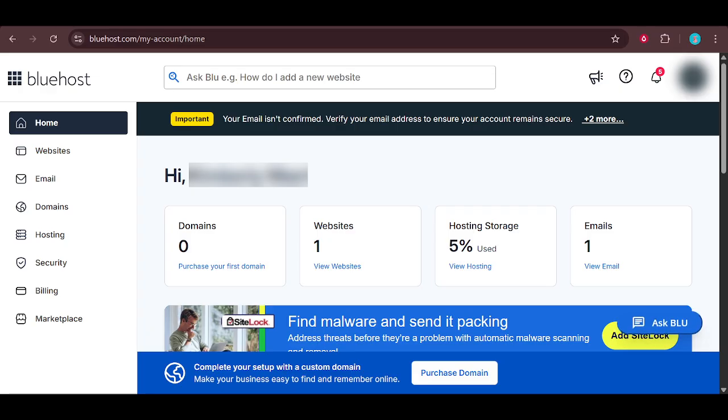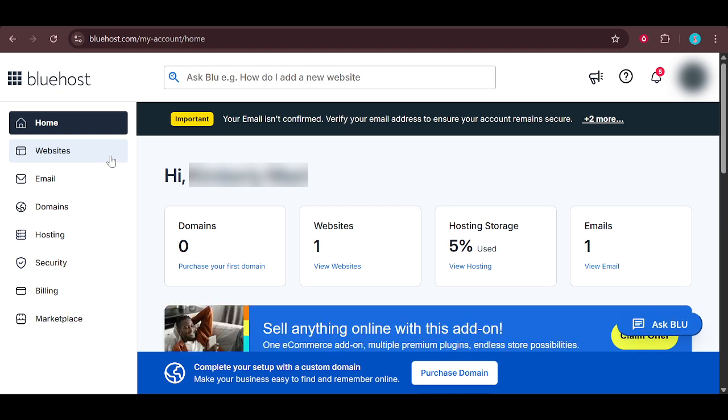First, you'll need to log into your Bluehost portal. This is your main account dashboard, and it's different from cPanel itself. Open your web browser and go to the Bluehost website. On the homepage, look for the login option, then enter your account credentials and sign in. Once you're logged in, you'll land on the main portal where you can see an overview of your products, websites, and settings. From here, the next thing you want to do is find the hosting section.